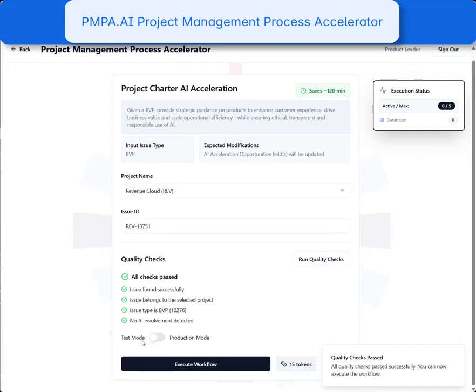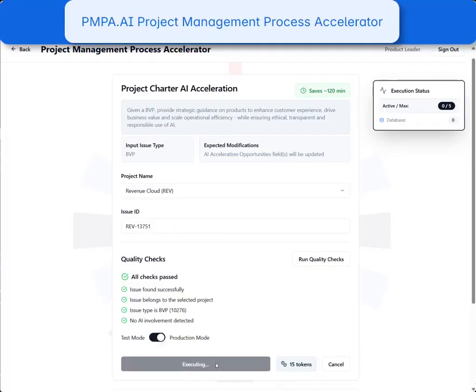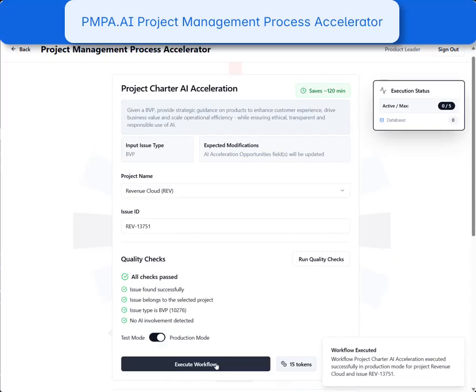The next thing we're going to see is test mode versus production mode. Now we're going to run in production mode almost all the time, but if you are experiencing problems and you need to reach out to the system administrator, you will run this in test mode with the system administrator on the line to debug and double check what's happening. So in normal mode, you're going to flip this to production mode, and then you're going to execute the workflow.